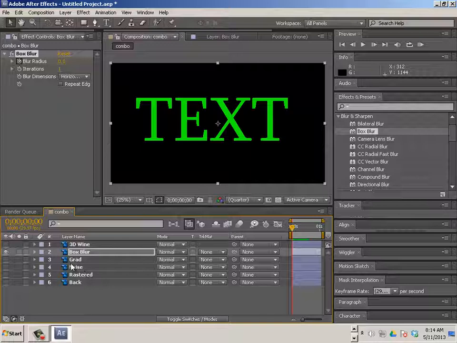Alright, now that we have one, let's go to another video and I'll show you some more examples of this experimentation that you should be doing with these effects.